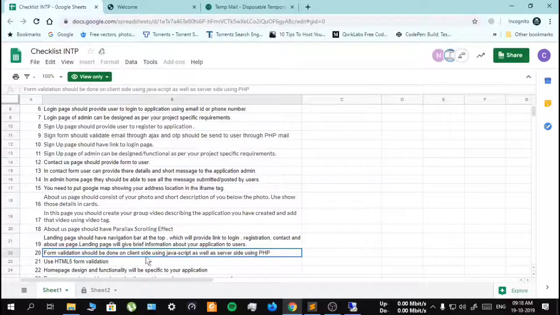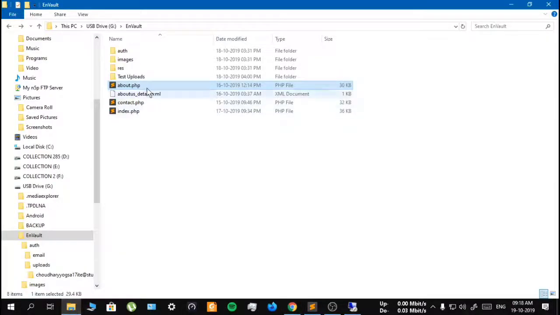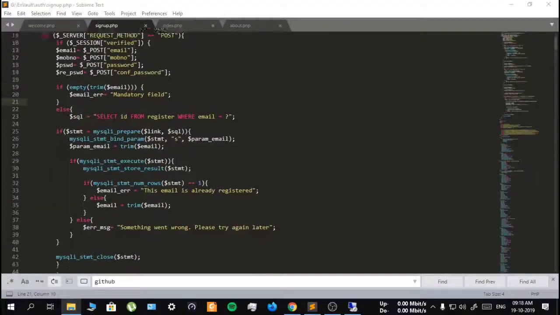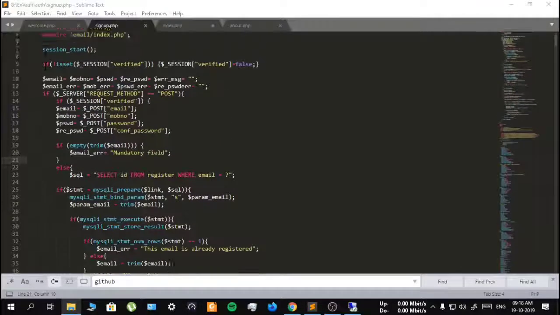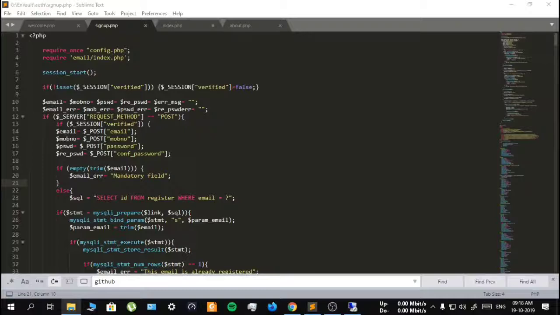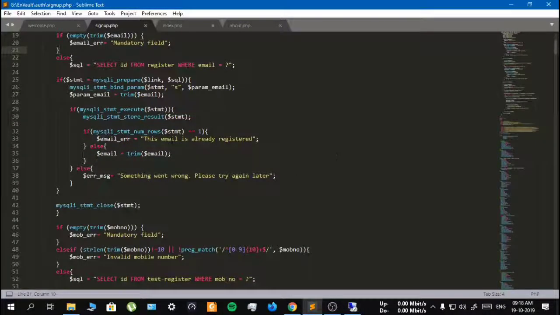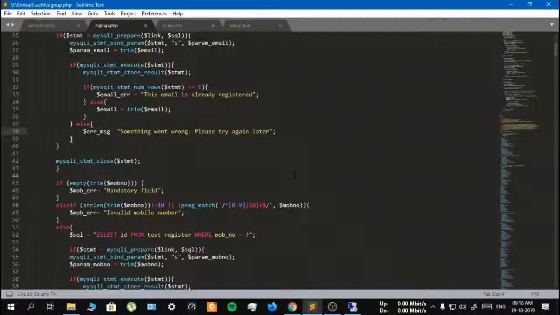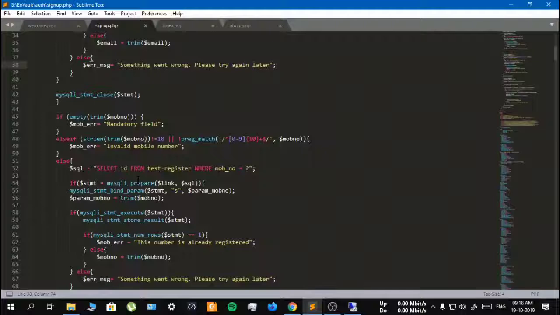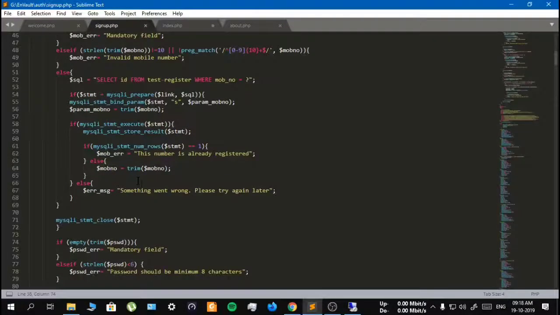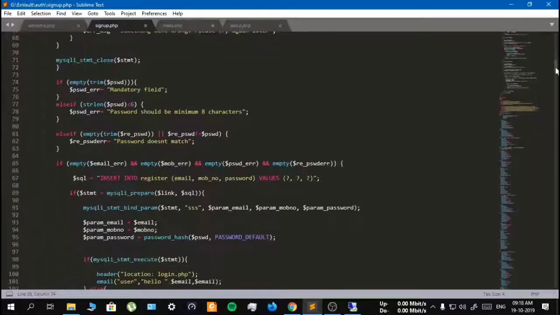The form validation should be done with both JavaScript and PHP. So I can show you this in the code. So this is the PHP validation. As you can see, it verifies the email in PHP. The email is already registered, something went wrong. Then it verifies the phone number.